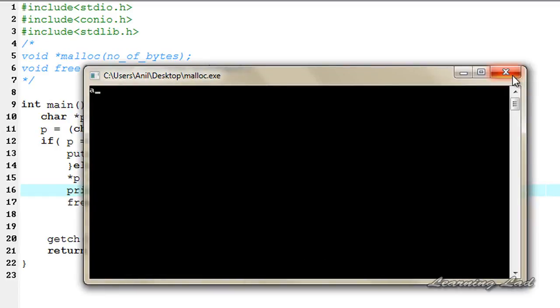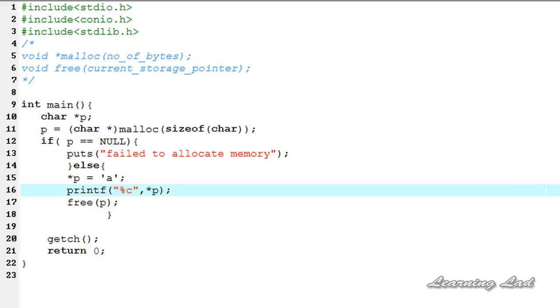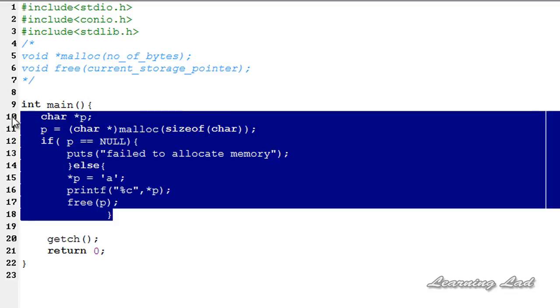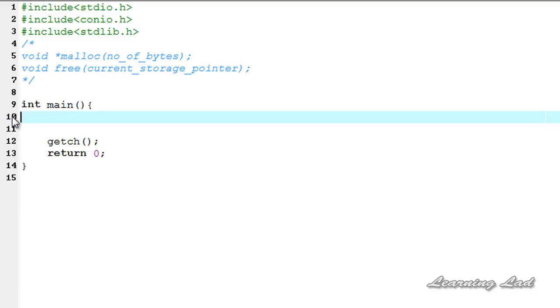So the next thing I want to teach you is how to allocate the memory to store the number of characters entered by the user. So here in this case, we don't know what's gonna be the length. So what we're gonna do is I'm gonna remove all these things, and we're gonna start writing the program to allocate the memory to store the enough number of characters entered by the user, and we don't know the size.